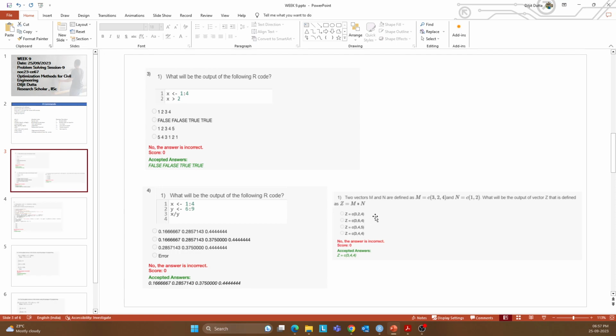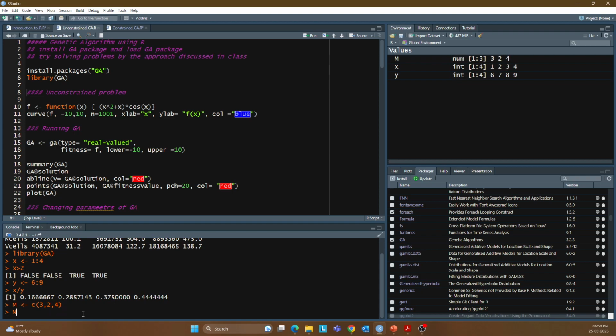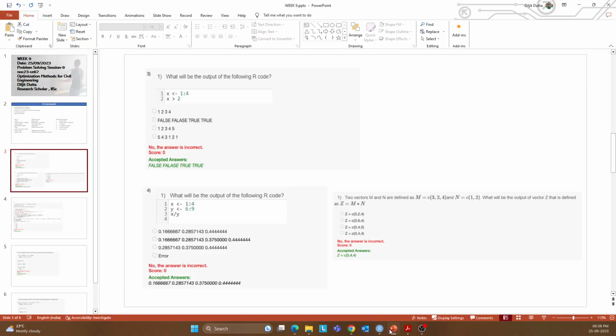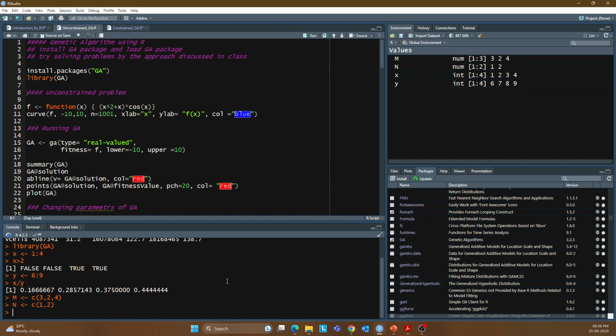Okay, then again this is a question. Two vectors m and n are defined as m is equal to c(3, 2, 4), n equal to c(1, 2). What will be the output of the vector z, that is defined as z equal to m star n? Okay, we will write this. M is equal to c(3, 2, 4). I think it was 1 comma 2, right? Yeah, c(1, 2). So now z.